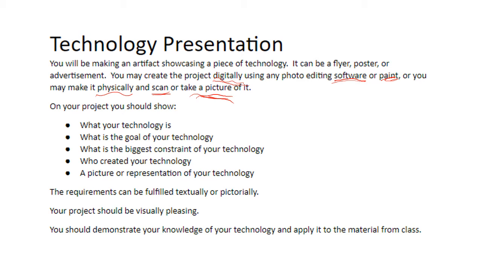at the end of the week. So your project is going to show a couple things. You're going to show what your technology is. You're going to show what the goal is, what the biggest constraint is, and who created it. And then, some representation of that as well. So you can fulfill these textually or pictorially.